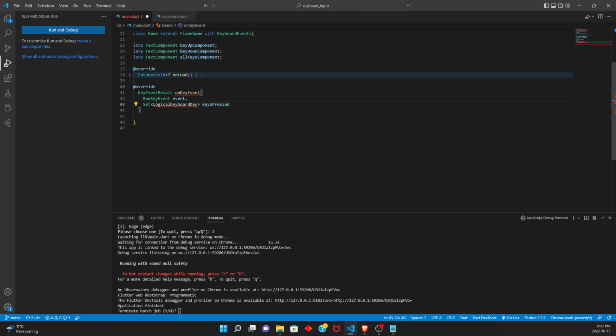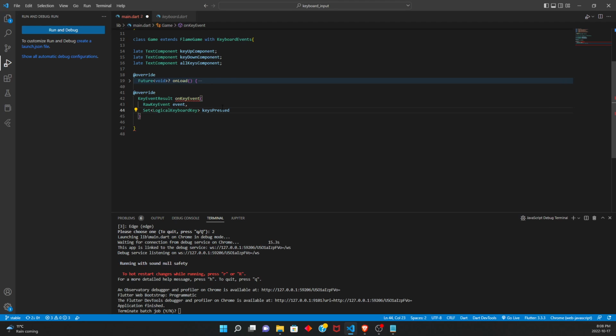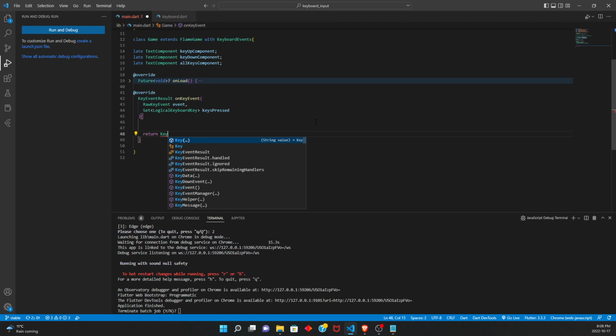called keysPressed. And then here to fix this, if you're in Android Studio, press Alt-Enter, and it should bring up a recommendation. But in VS Code, you can just hover over and click Quick Fix, and then import the library. It should be services.dart. And then we have our function, or our method. So first off, we're going to return a KeyEventResult.handled.